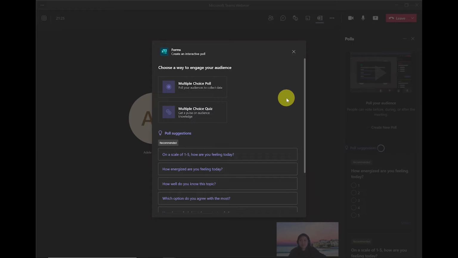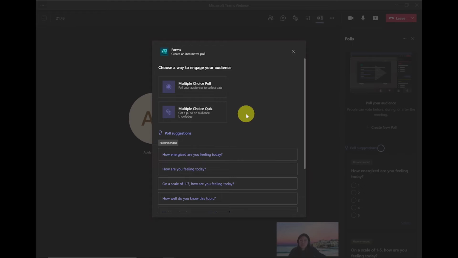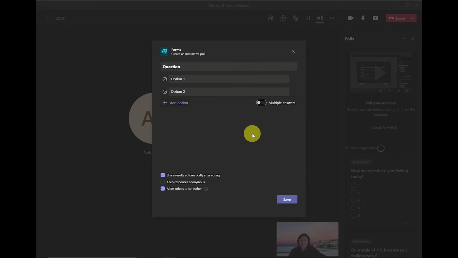Here, you can choose a way to engage with your audience. Firstly, if you select multiple choice poll, this allows you to create a poll from scratch and write a question with different options that attendees can select. If you click on multiple choice quiz, this is very similar to a poll. However, you would have to select which option is correct. So you would be quizzing attendees on their knowledge on a specific topic. It's a really great way to end your session and drive some engagement and competition between your attendees.